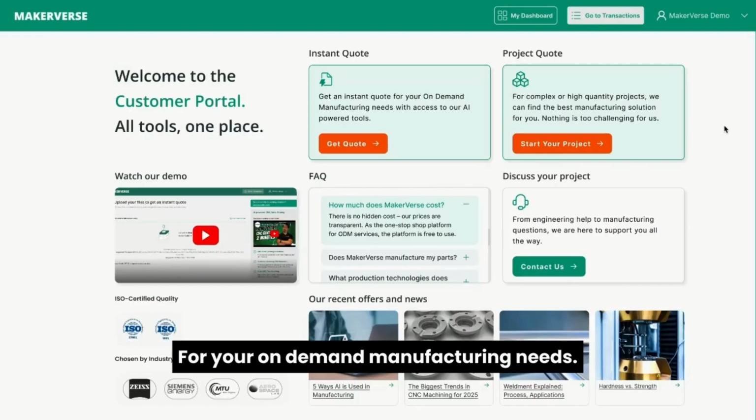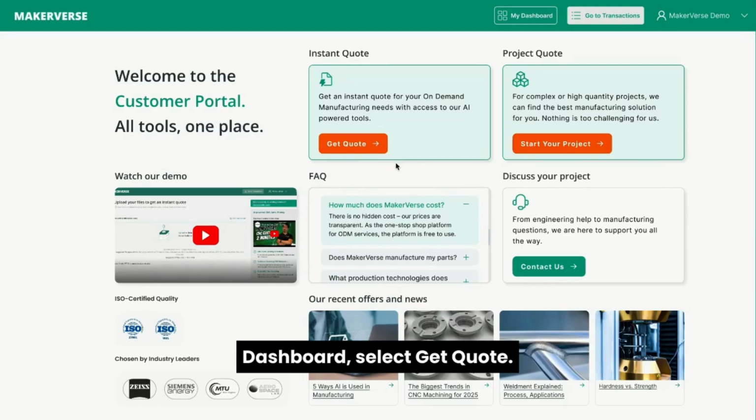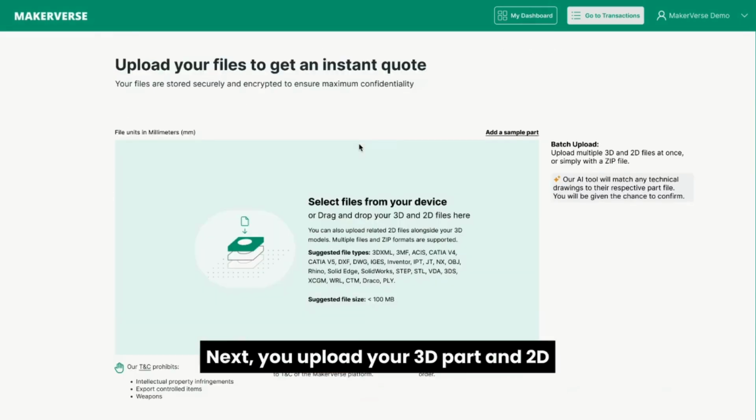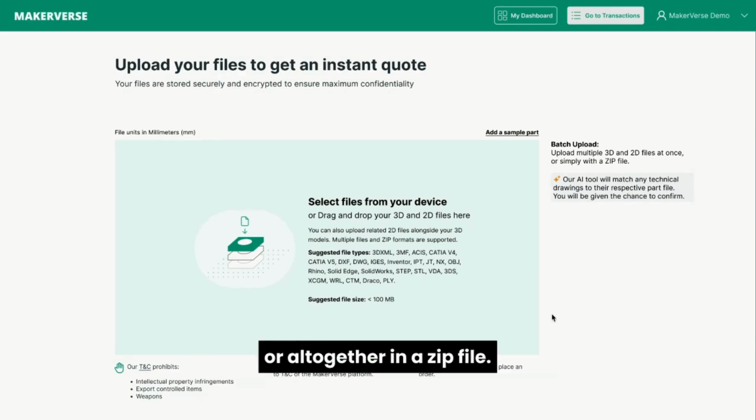For your on-demand manufacturing needs, the MakerVerse customer portal allows you to receive an instant quote for your part. First, from the customer portal dashboard, select Get Quote. Next, you upload your 3D part and 2D technical drawing files together in a batch upload, either by selecting all your files or all together in a zip file.